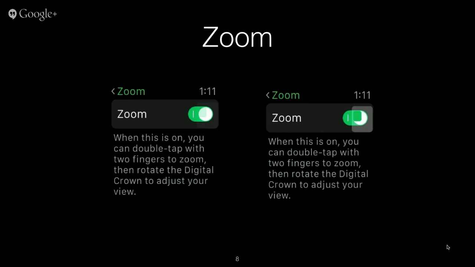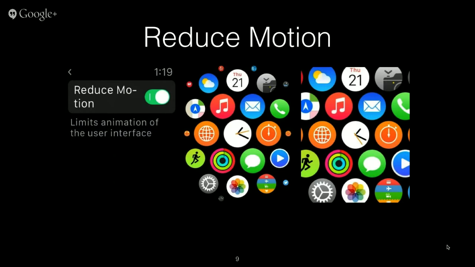So with zoom, you have to turn it on and then you double tap on the screen with 2 fingers. And then you rotate the digital crown to adjust the viewpoint.